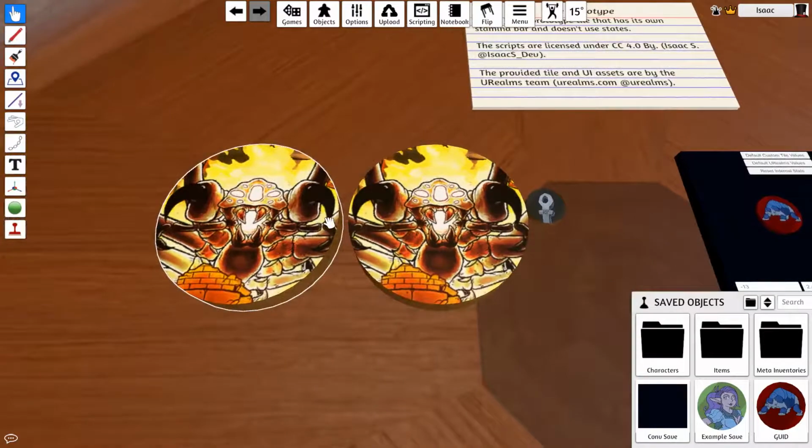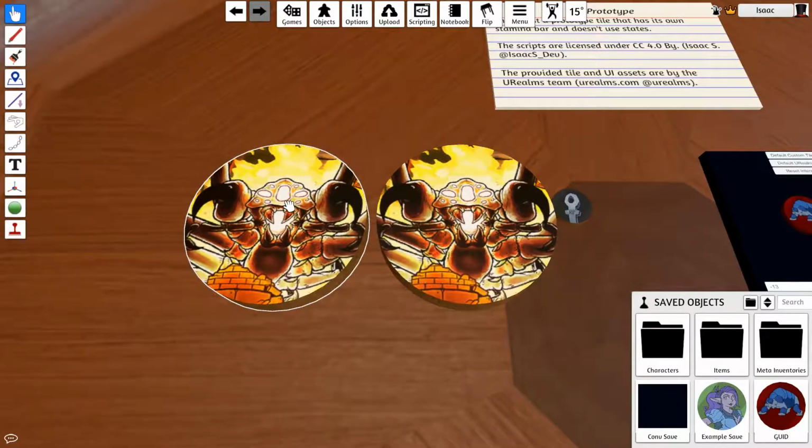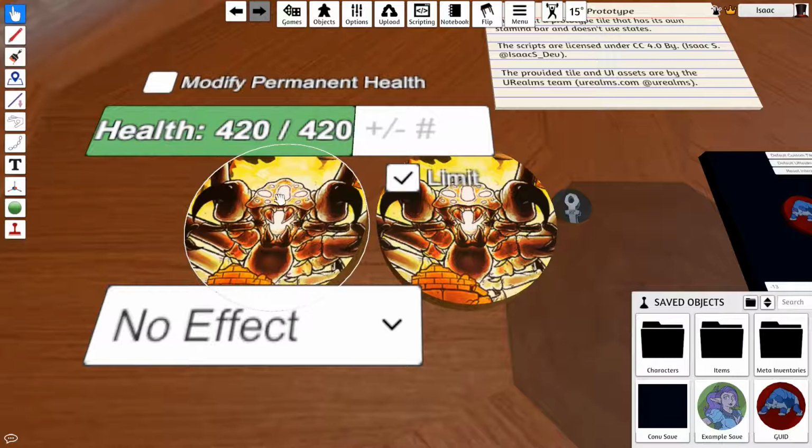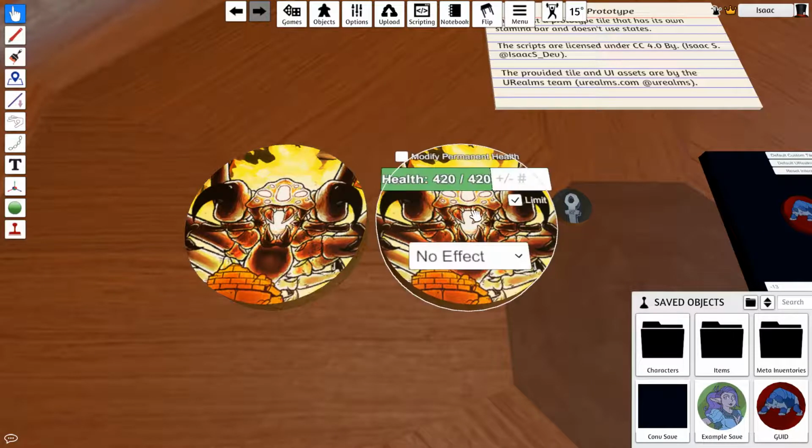I've added another example to the prototype mod. This tile would normally have a stupidly large UI like this one, but now it can be made to have a reasonably sized UI.